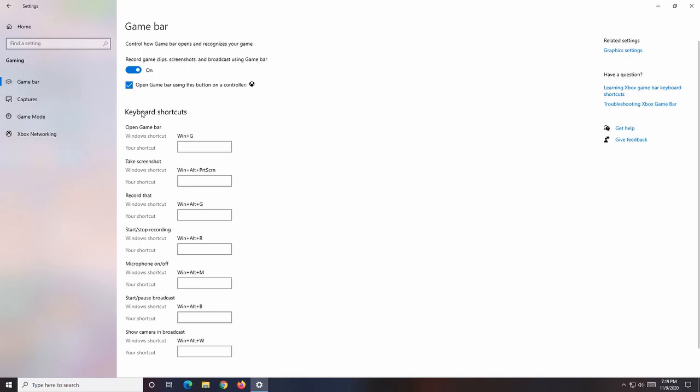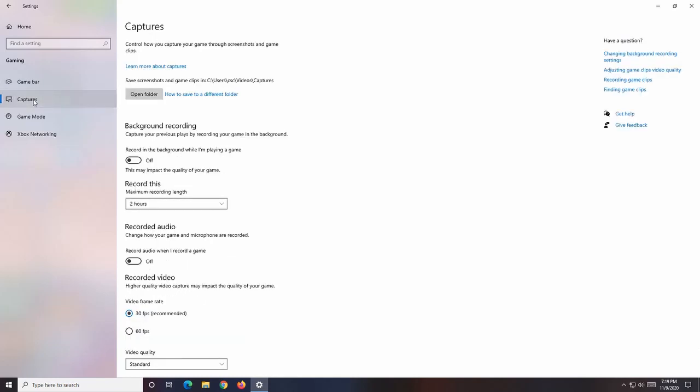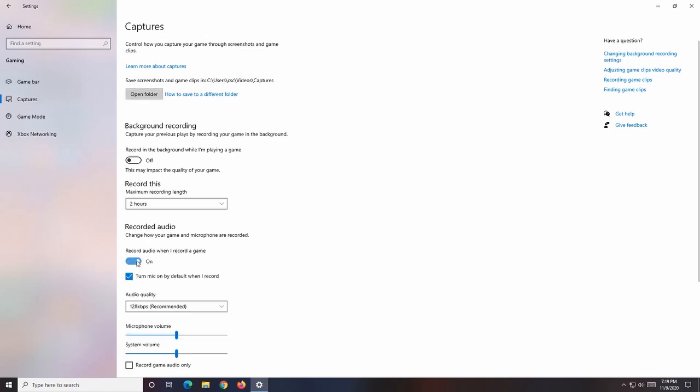Once you check and do the necessary settings in the game bar window, you have to go to the captures window. Here we choose the destination folder where the video output files should be saved. Once you do that, under recorded audio, enable the option record audio when I record a game. That option you should enable. Following that, make sure this checkbox is also enabled.